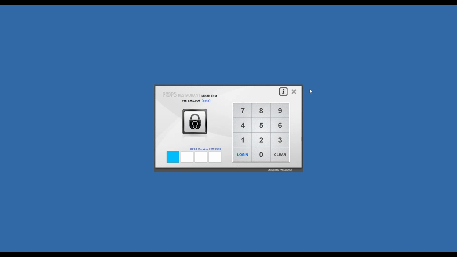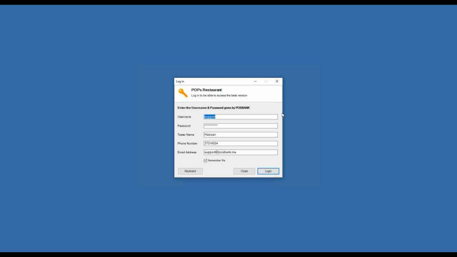Hello everybody. Today we will discuss the second part of POP's 2020 features. This is the login screen for the beta version. Here you will use your username and password in the website to log into the beta version. Write your information and click login.